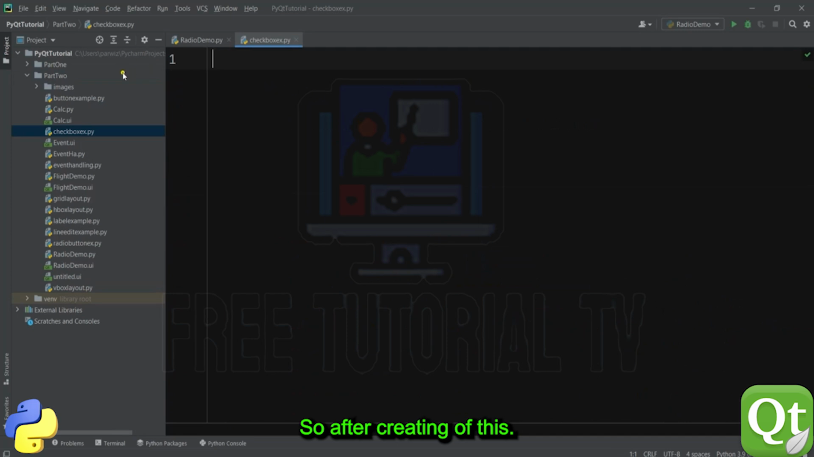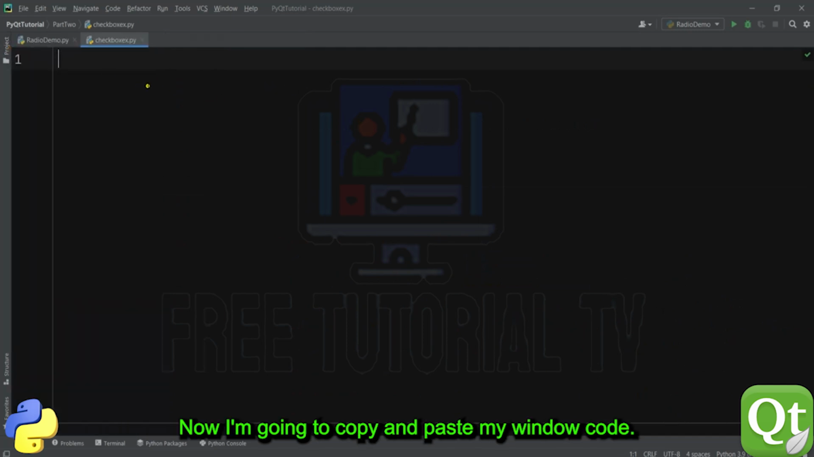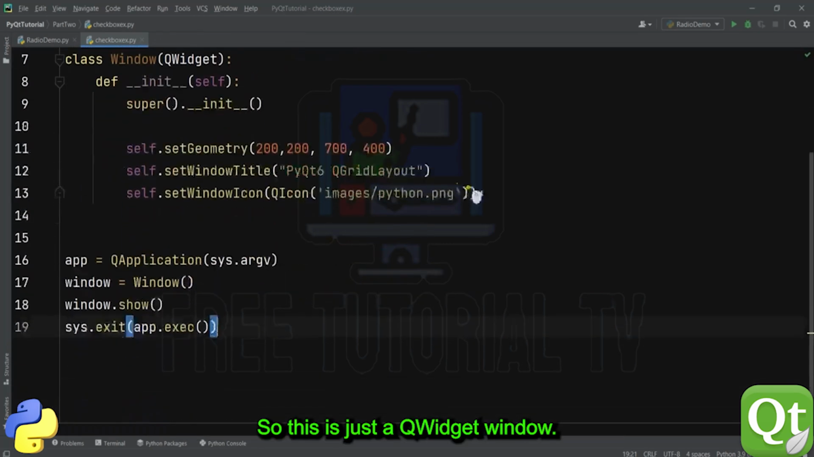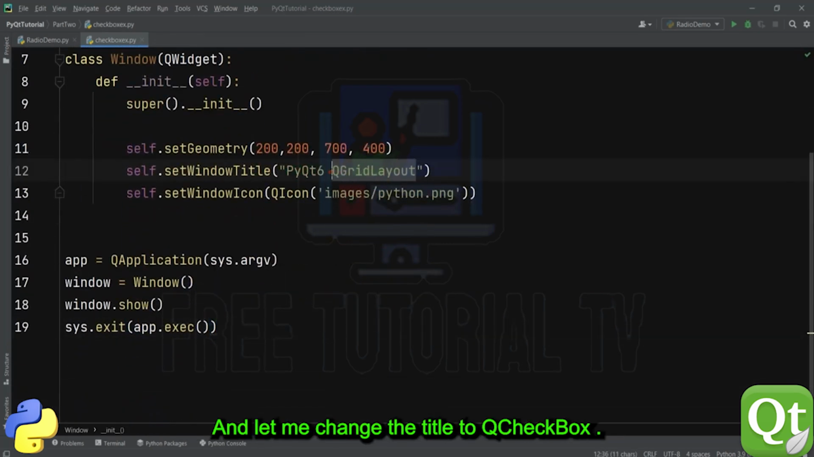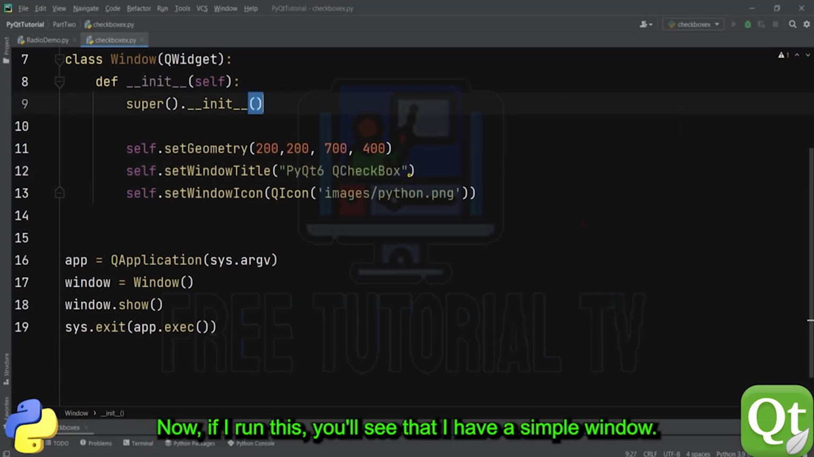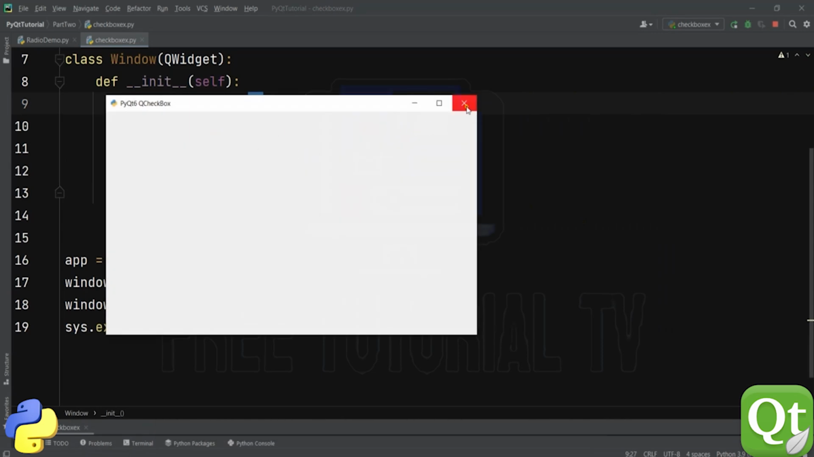After creating this, I'm going to copy and paste my window code. This is a QWidget window. Let me change the title to QCheckBox. Now if I run this, you will see that I have a simple window.